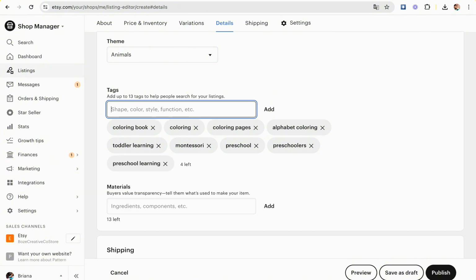Use all 13 tags that they let you have. Use every single last one of them. If you think it is something that is going to be able to get your item discovered and get you in that passive income realm, go ahead and type it in.